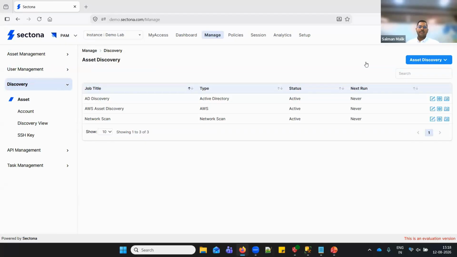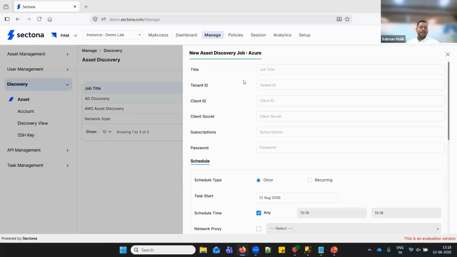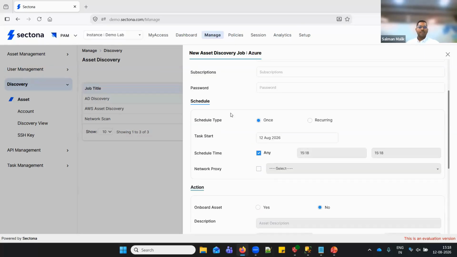And to configure the same option, you have all the options available now here. So you have Azure as an option over here to create a discovery job. Here you can specify your details and then on that basis you can enable the discovery configuration. By the way, the rest of the configurations remain exactly the same as any other discovery job.